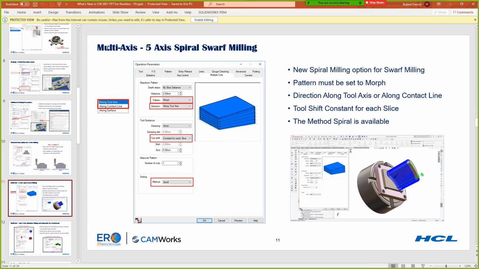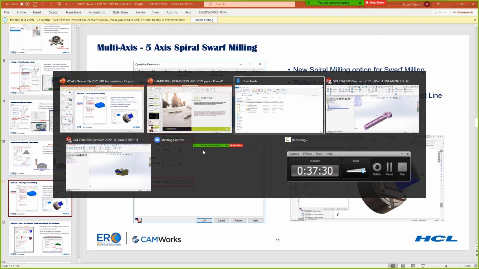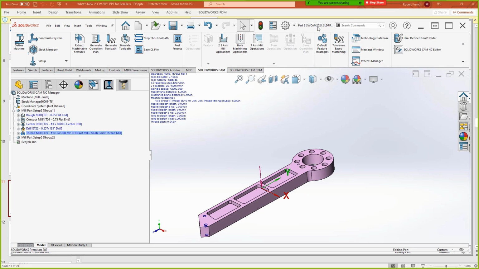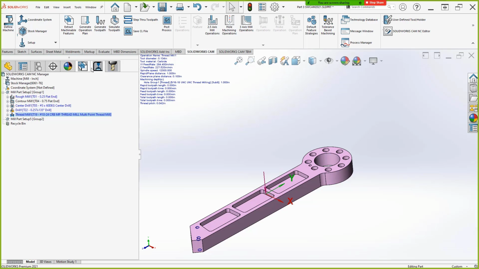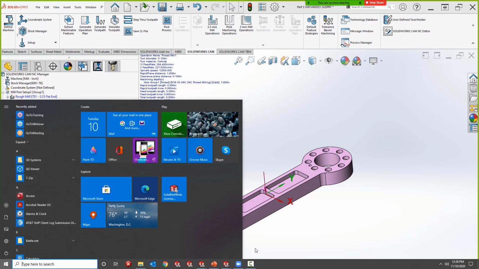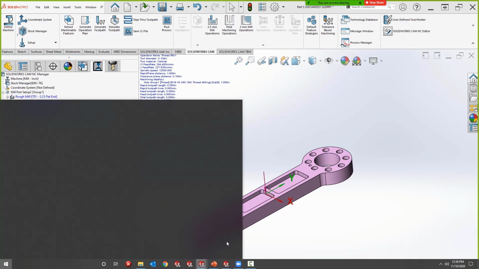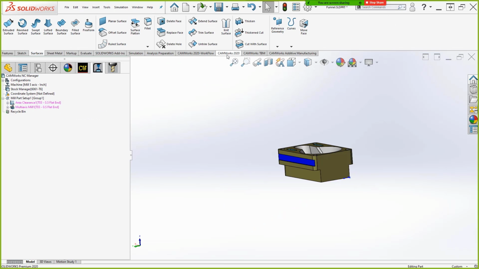If you're doing multi-axis milling, we can now do this spiral swarf milling. So the spiral toolpath is a very nice toolpath. You can even do it in SOLIDWORKS CAM. I'd be happy to show you guys that in a moment. Actually, let's just jump into it before I forget. Wrong folder. I have to have both softwares open right now.